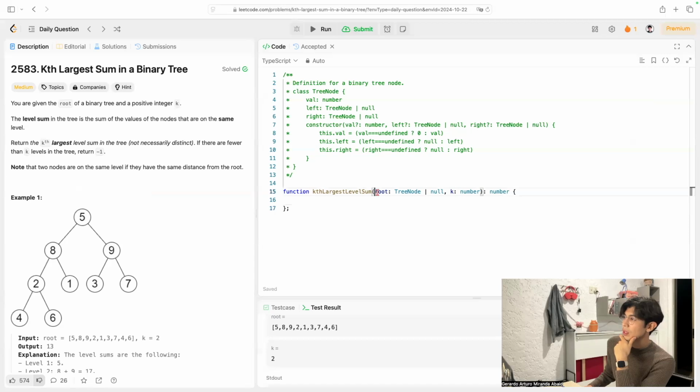So if we look at the input parameters, those are the ones. The level sum, by definition, is the sum of the values of the nodes that are on the same level. Okay, so what is considered the same level? For example, in this first example, we have that 8 and 9 are on the same level, right?